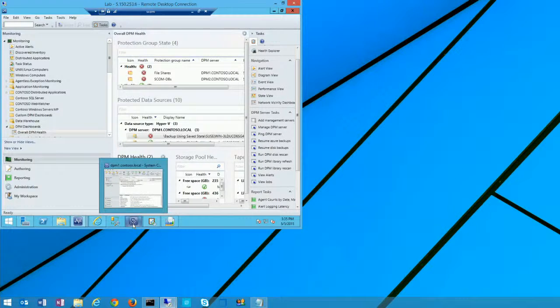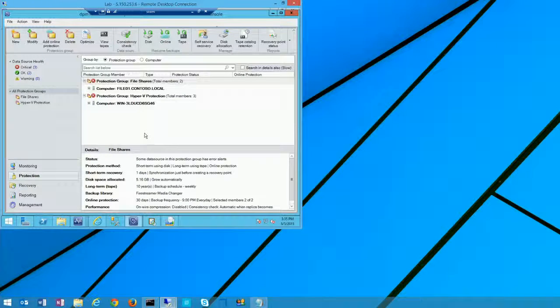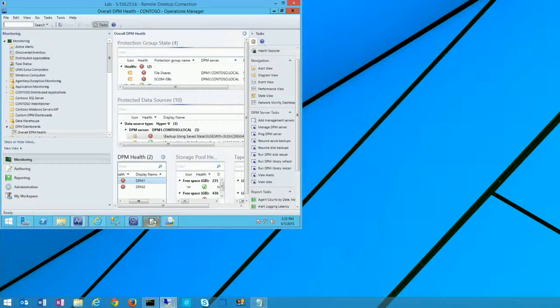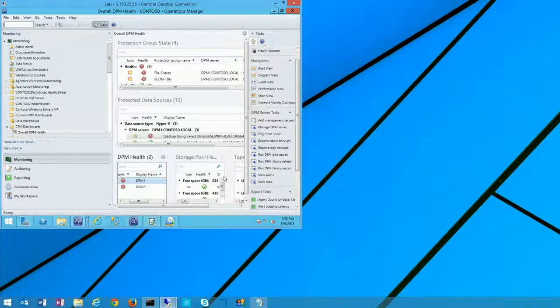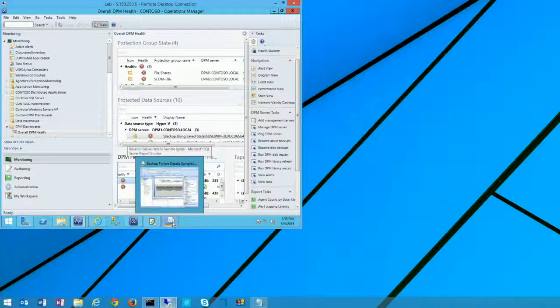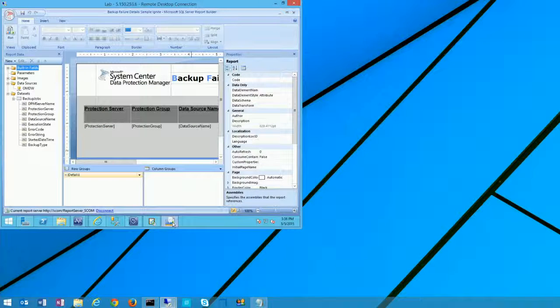If you have more than one DPM server, I recommend putting this in your environment. Here's an example of pulling up the DPM server right here from SCOM. You get the full console, and you can work with DPM right from there. Here's another example of pulling up jobs on a DPM server, so you can see what's happening on your DPM server. Now, let's go ahead and take a look at the reporting.